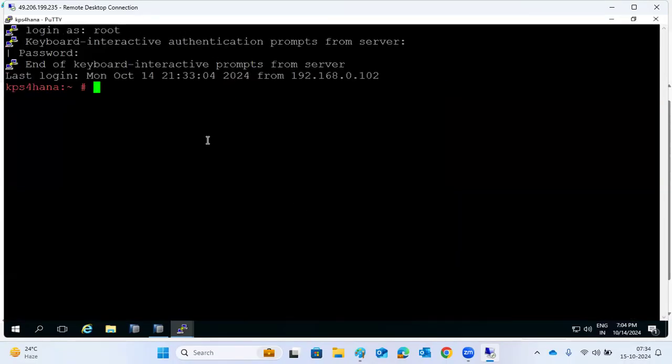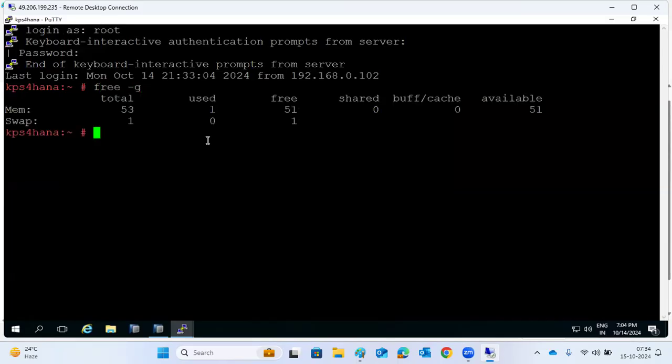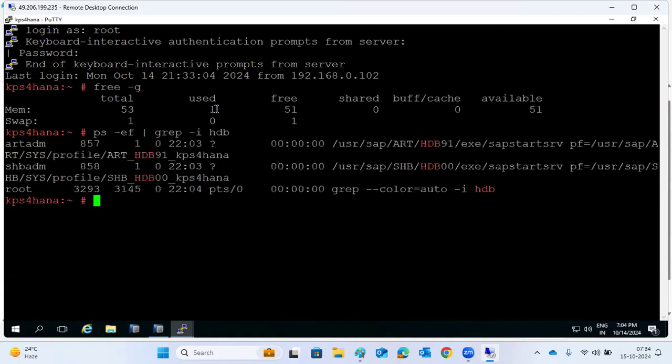Okay, so what I'm doing here first of all is free -g. So 1 GB is the used one, so it's nothing, zero. No database is active, which means whatever data was in the HANA database is all gone.